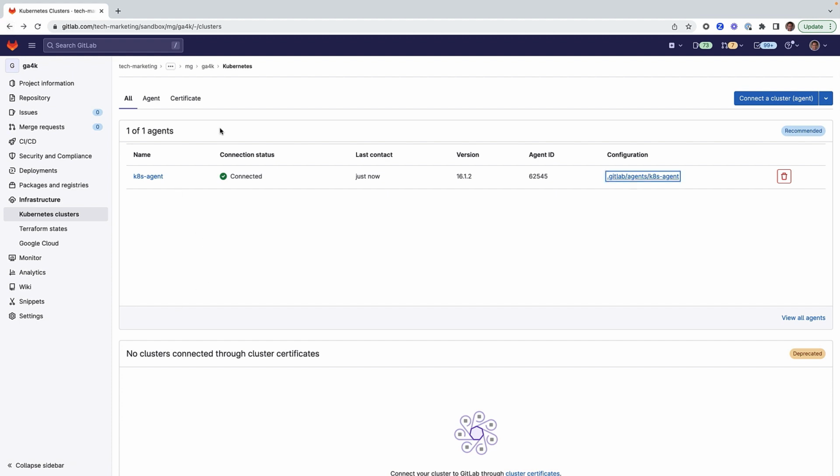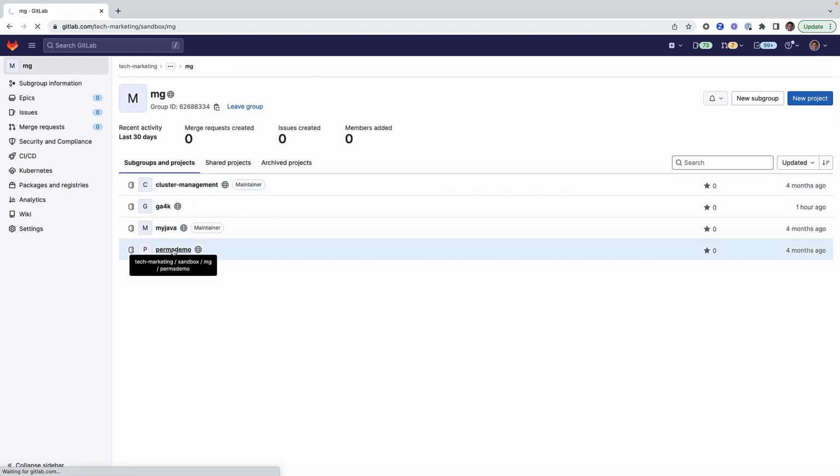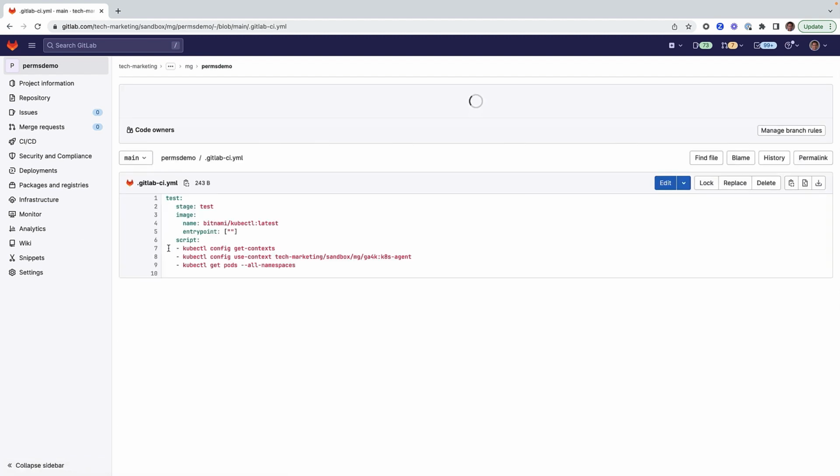Very good. So let's go back up to the group MG, and let's go into the project perms demo, which is a demo about permissions. It's a simple pipeline that we have there. All it does is execute 3 kubectl commands, 2 config ones, and one that is get pods all namespaces. In the demo, you will see how the permissions that we use to connect to the cluster will affect the execution of these kubectl commands.